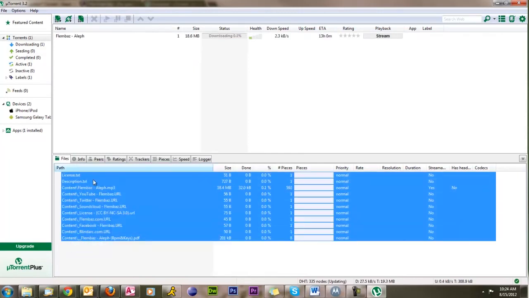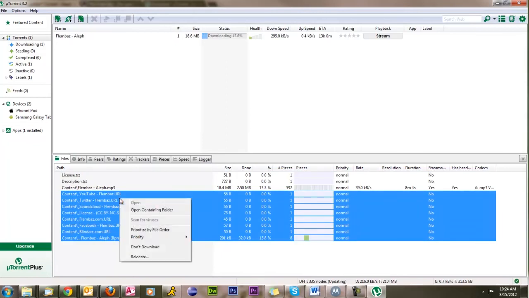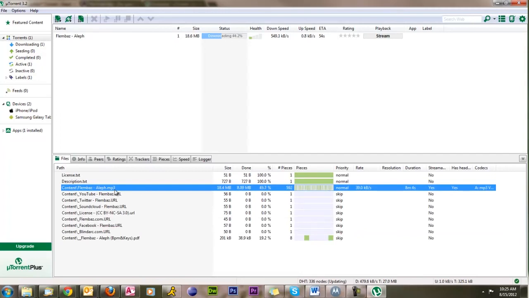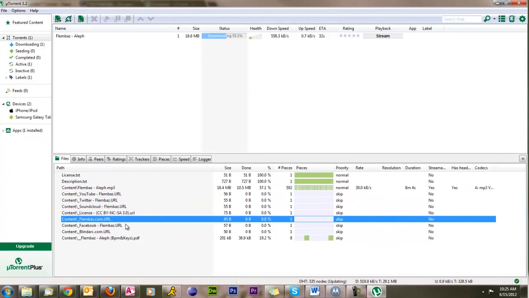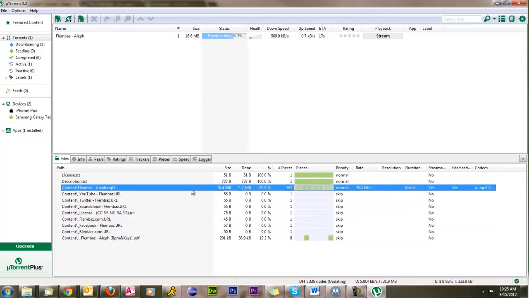Also, we can select all of these items here, or actually I should say just these items right here. I'm going to right click, and I don't want it to download all this extra stuff, so I'm going to say don't download. The reason why I know that these aren't things that I want is because this right here is the MP3 file. This is the music file. All of this, you see they're like URLs. They're essentially shortcuts to different web pages. I don't care about all of that. I just want the MP3 file. This is also useful if you want to download an entire album or just one song in an entire album. You can tell it not to download all of the other songs except the one song that you want.